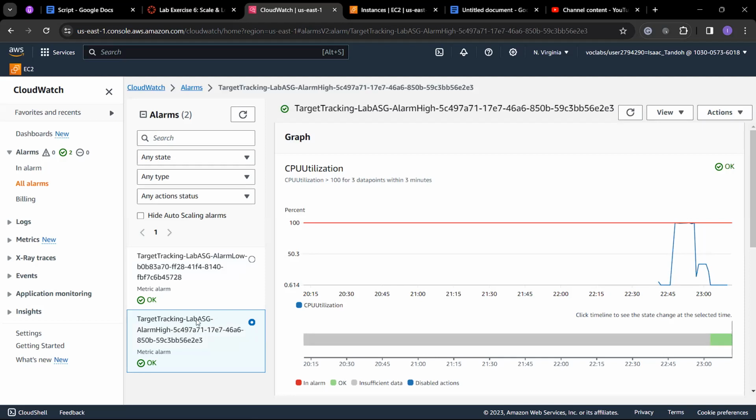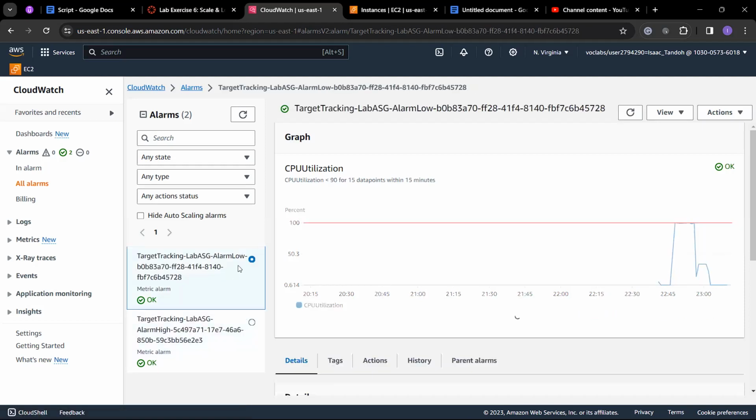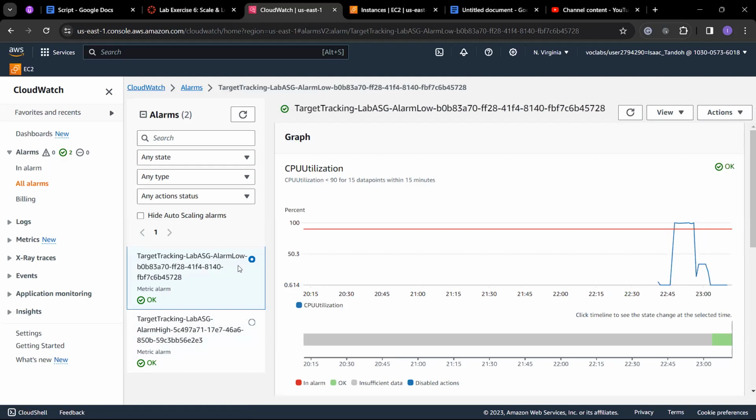But why will the alarm high be 3 minutes, and then the alarm low will be 15? So I think it's for safety reasons, right? Because how long does it even take for an instance to be ready? It takes up to 5 minutes. And if you say the next 3 minutes you terminate it, that would be a problem. So I think that is why. I'm just thinking out loud.